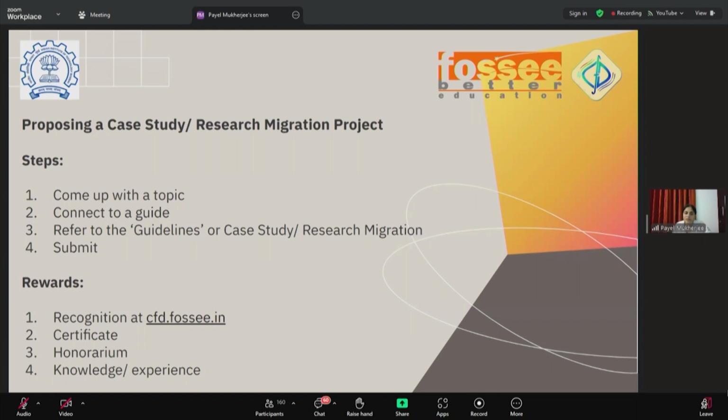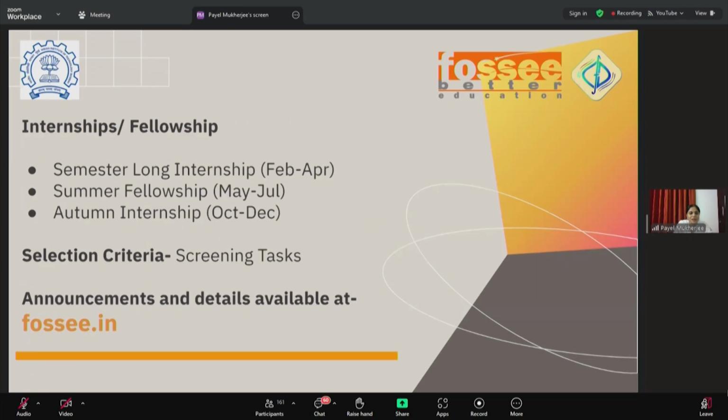We will be awarding you certificates and honorarium also. And the best part that comes as a reward is the experience or the knowledge that you will have, and that you can take forward to your higher studies or to the jobs that you are applying for in future. Okay, so these are the rewards.